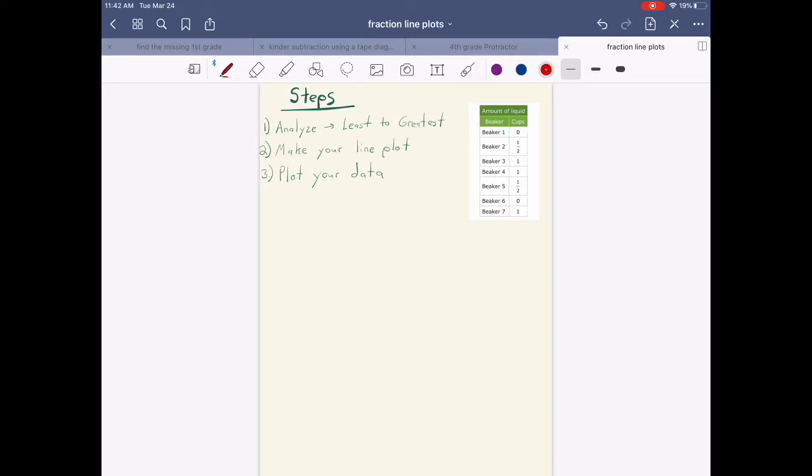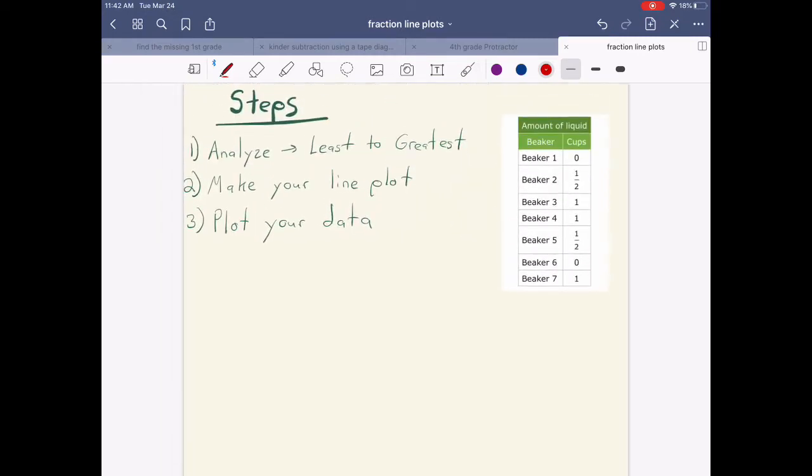So here we go. First one. Analyze. What's the least number and what's the greatest number? Well, if you look at this data right here, the least number is 0 and the greatest number is 1. So that's step 1. Step 2, make your line plot. So now I make my line plot. It's just a number line, and you put your smallest number, and then I like to just keep going up by increments until I get to the biggest number. 0, next would be a 1/2, and then 1.